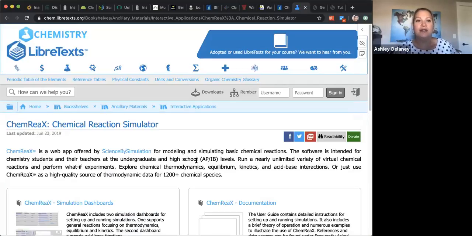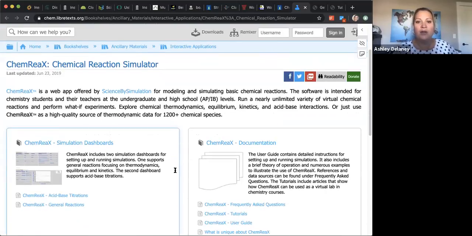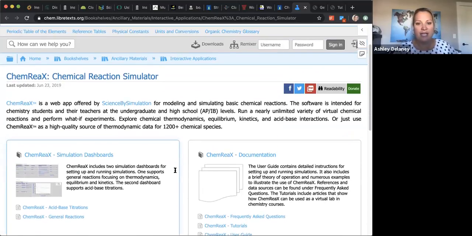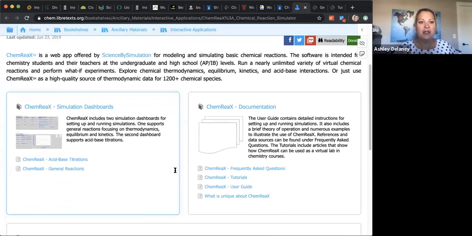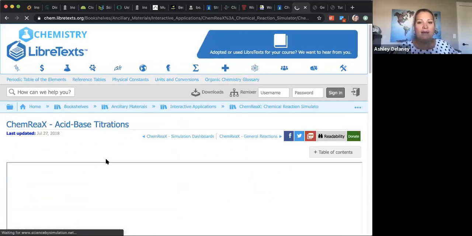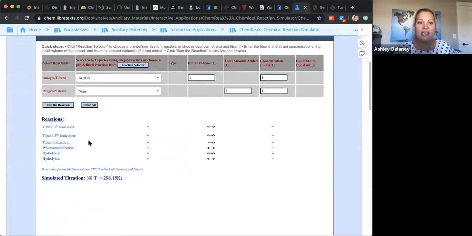The next one is going to be mostly text. There are some simulations on this, but the simulations are related to some sort of major text. In this particular one, we're going to be looking at acid and base titrations. And you can actually go in here and titrate and see what's going to happen to the outcome.